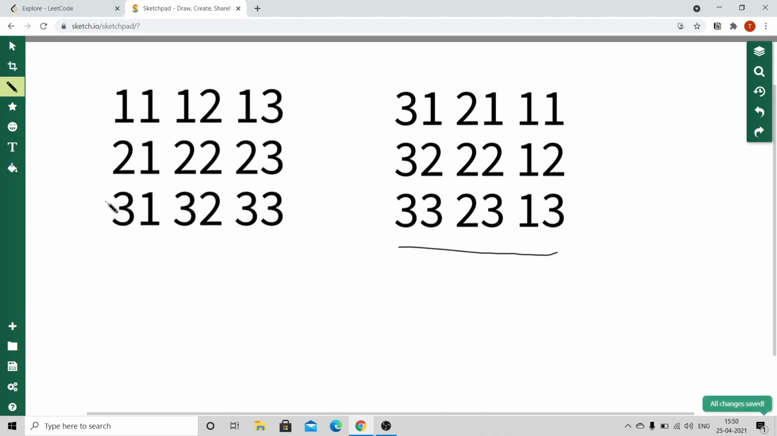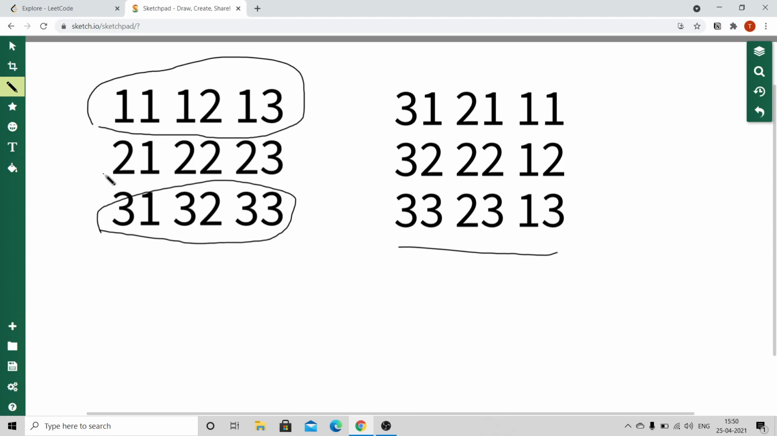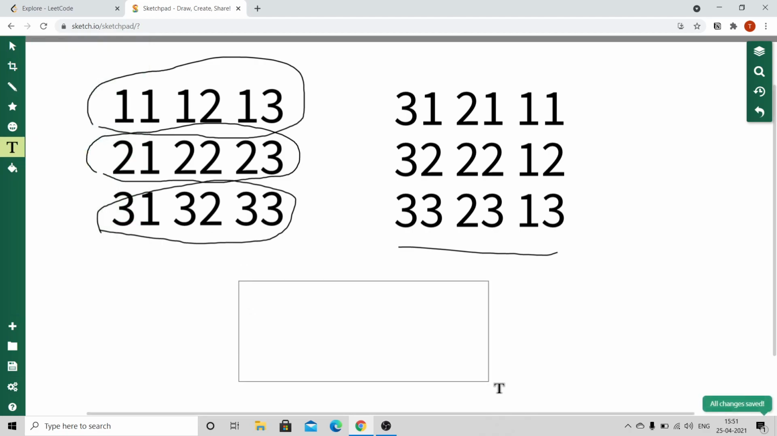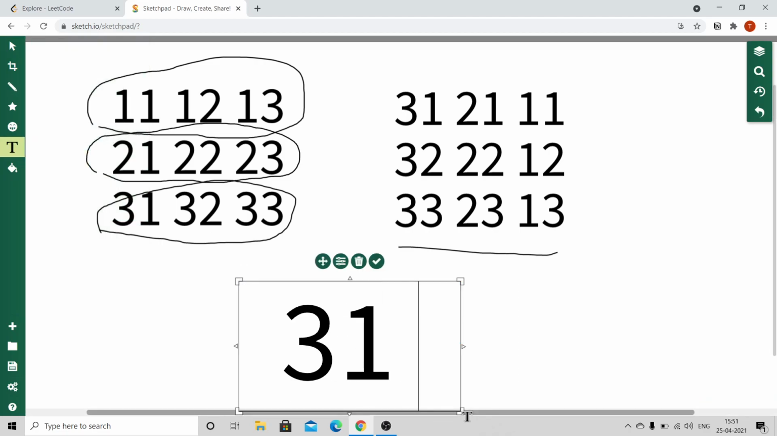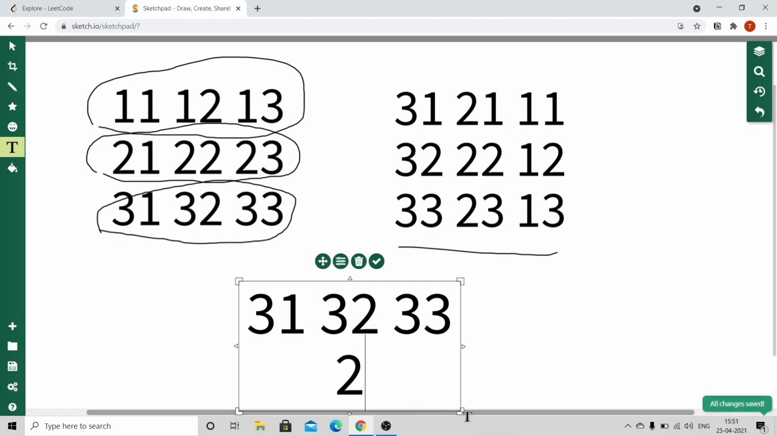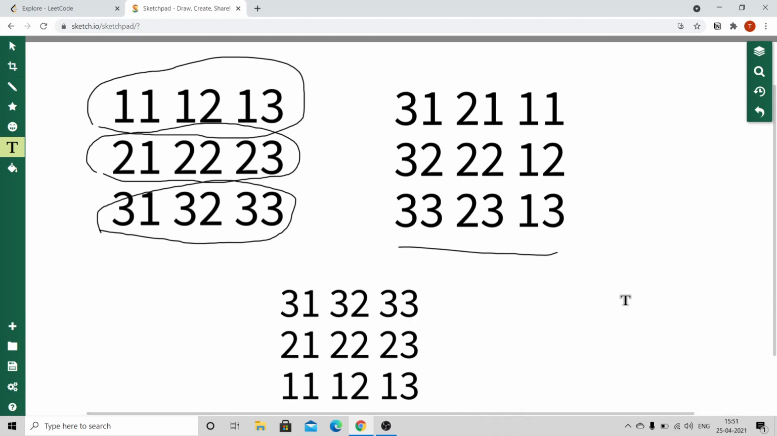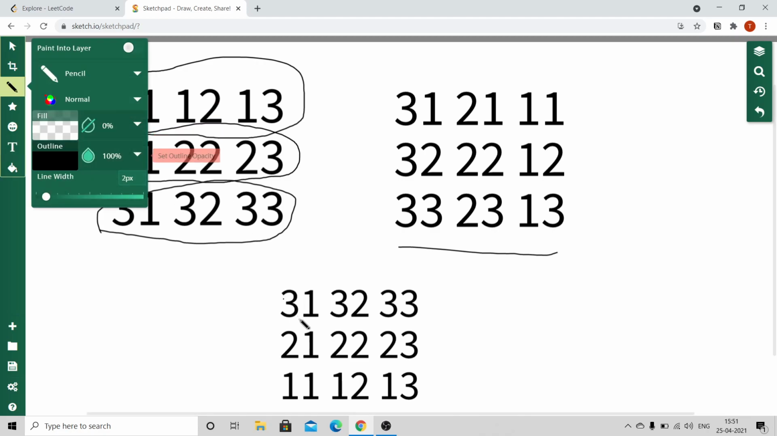So first, what I'll try to do is swap the elements of the first row with the elements of the last row, and again the elements of the second row with the elements of the second-to-last row, and so on. If we do it in such a way, the resultant matrix will be 3 1, 3 2, 3 3, 2 1, 2 2, 2 3, and 1 1, 1 2, 1 3. So after I swap the first and the last row, the second and the second-to-last row, and so on, the resultant matrix will be this.